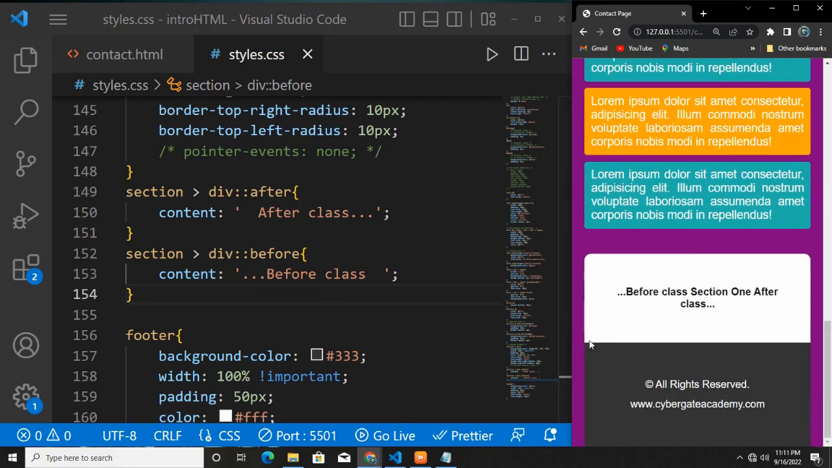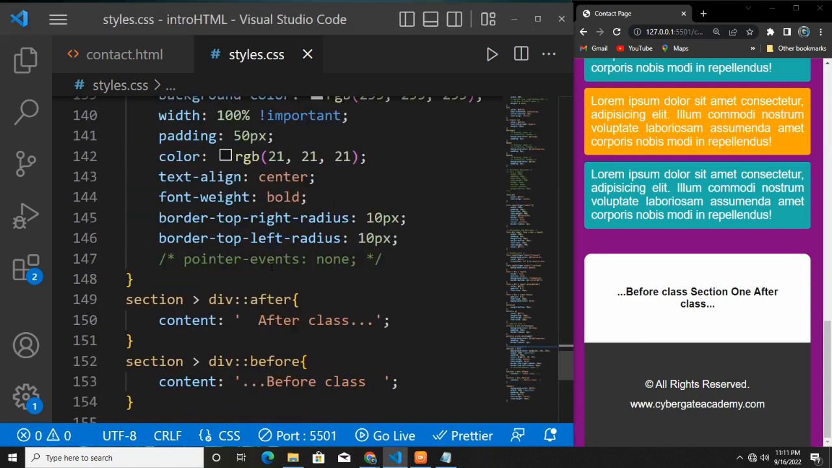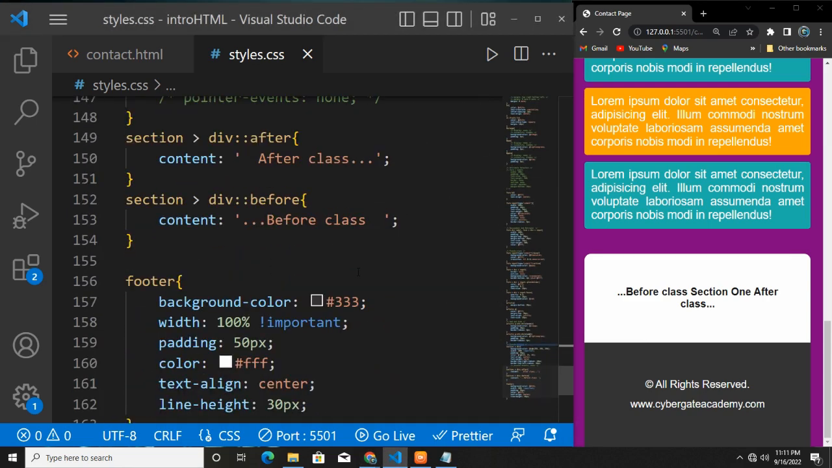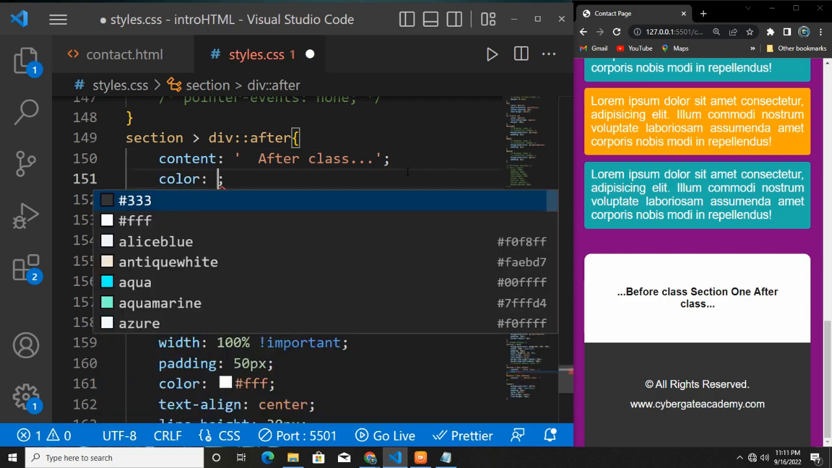Okay, so which means this thing I'm adding from CSS is actually an element, and that's why they are called what? Pseudo elements. So it's actually an element, but the thing is that it doesn't really exist in HTML. It's a pseudo. Remember, it's a pseudo. So the funniest part of it is that this element can be treated just as you treat your normal element. Okay, for example, the after class, now I can actually decide to change the color to, I don't know, let me change it to red.